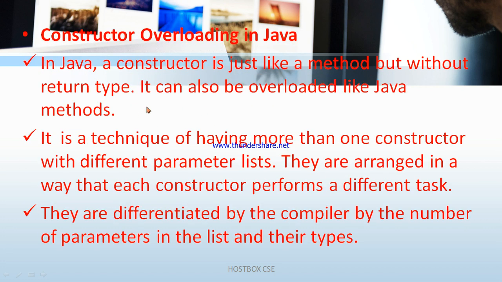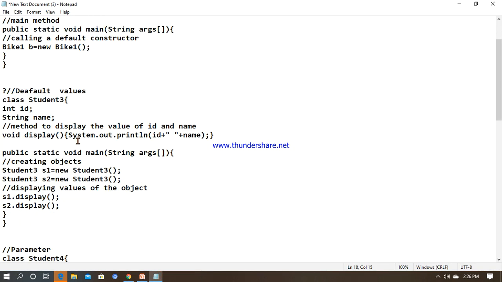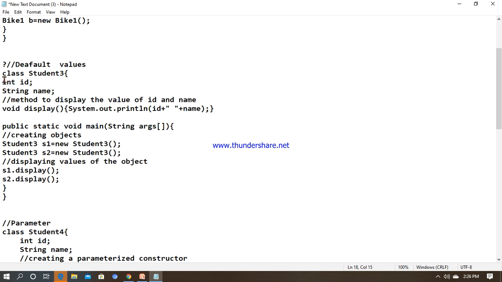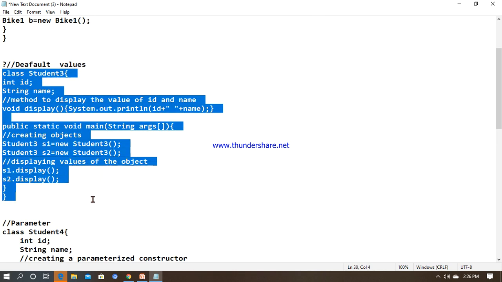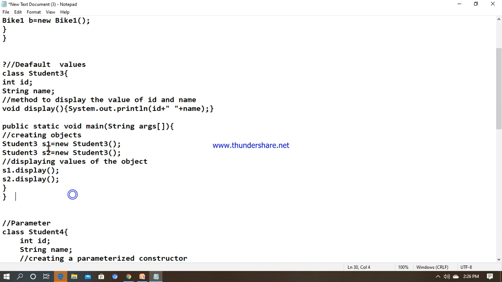And also, before going to constructor overloading, let's go through an example here. So here we have a default constructor. I want to print default values. Sorry, one more program is for default values. That is, I'm going to create student information.